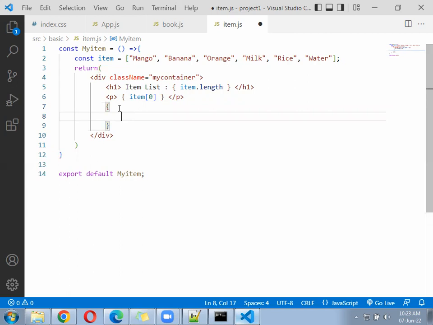See, the combination is: inside HTML you can write JavaScript using what? Curly brackets, open and close, anywhere. And inside JavaScript you can write HTML anywhere, under the JSX. That combination I am going to follow. You saw inside the H1 we wrote JavaScript, and under the paragraph also we wrote JavaScript. And this div is part of JavaScript. So in JavaScript anywhere we can write HTML, and inside HTML anywhere we can write JavaScript.